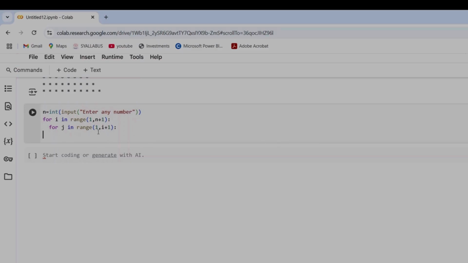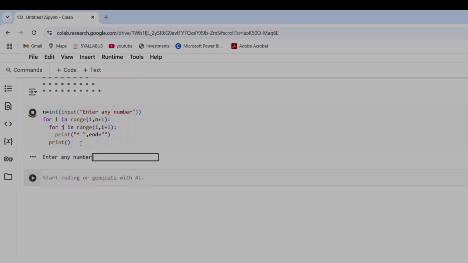For all the rows, just print the star there. So I am printing star, and print star comma end equals blank space. Why blank space? Because I want to print the next print in front of this star. After that just take one print. Why? Because this print goes to a new line for each i value. Now we will execute this program.